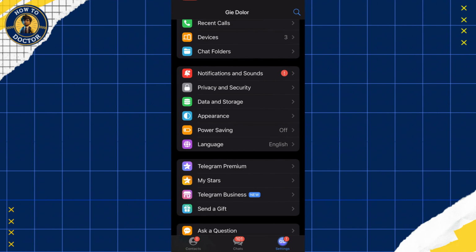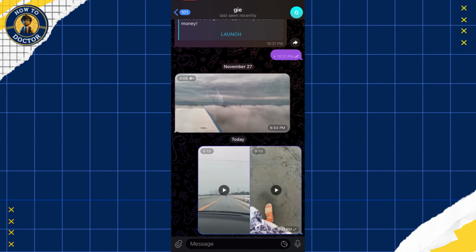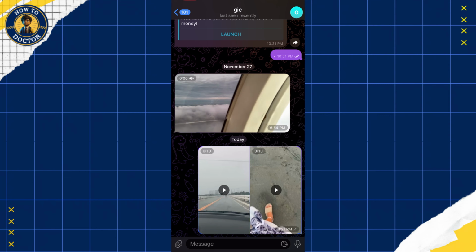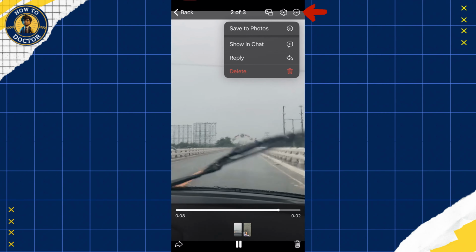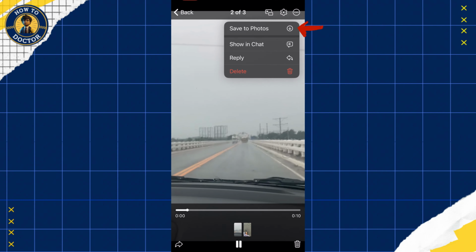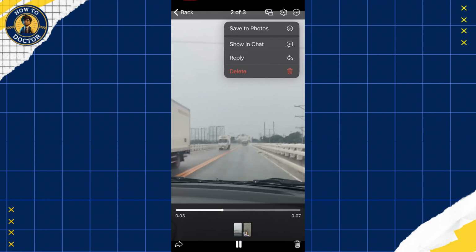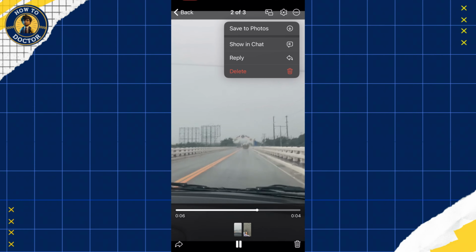Let's move back to chats and open a conversation. If you wish to download a specific video, then simply open it, tap the three dots icon at the top, and in the pop-up menu, select Save to Photos, and from there, it will download the video to your device.